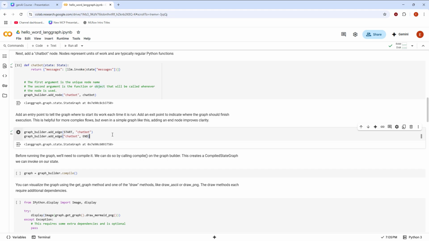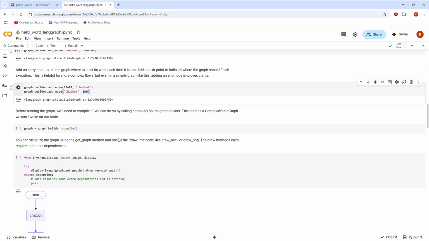After that, we added two more nodes, the start node and the end node. Those are default nodes in LangGraph. We just added edges, so the start node will connect with the chatbot and the chatbot node will connect with the end node. So our flow is like this: from start, we go to the chatbot, the chatbot replies to our query, and then we end the flow. So we just run this.